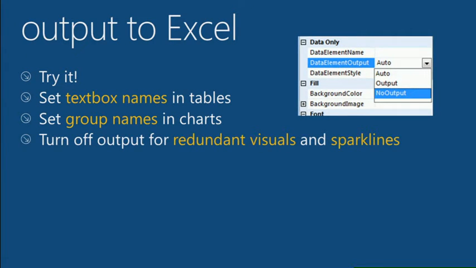You can control whether something is output to any data renderer, and this includes not only CSV but also XML and Atom, by setting this data element output option. Auto will try and figure out, is this visible, is it hidden, what sort of report item is it, and make the decision for you. But you can explicitly take control and say, output this to the data renderer or don't.